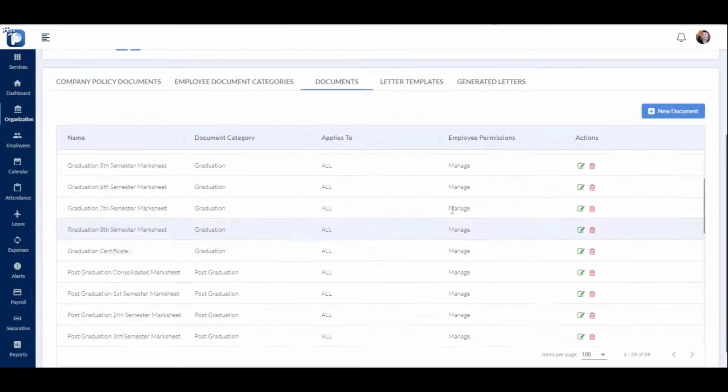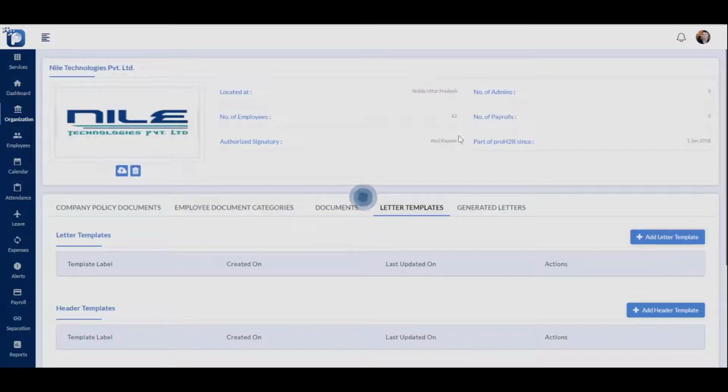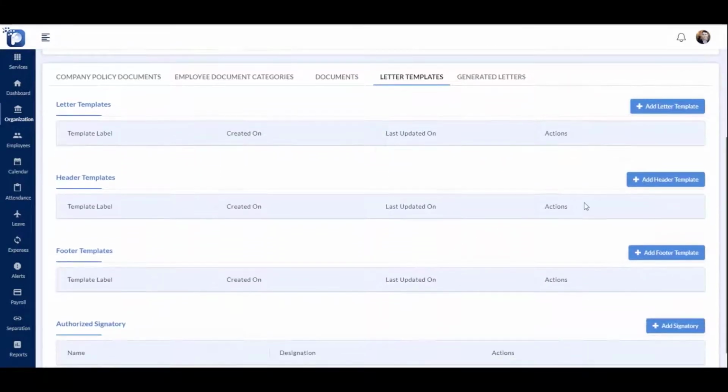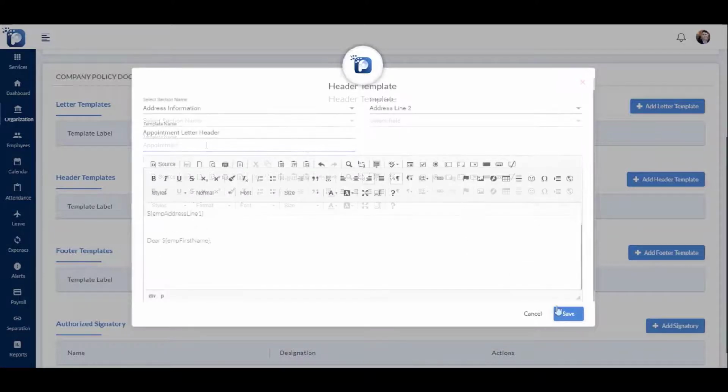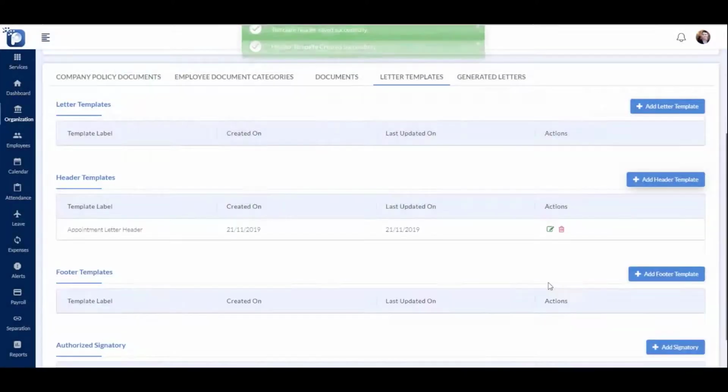The entire application is built using a template structure wherein you can create custom templates to apply to your entire organization or a specific set of employees. Create a letter template by assigning the footer, header and the body of the letter.